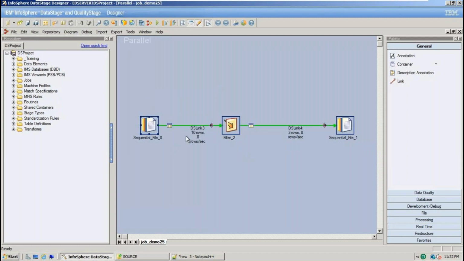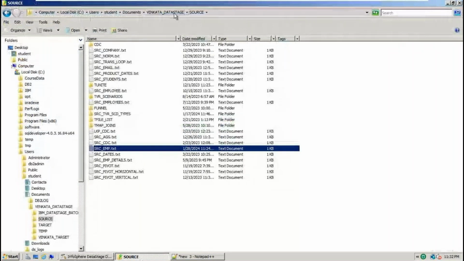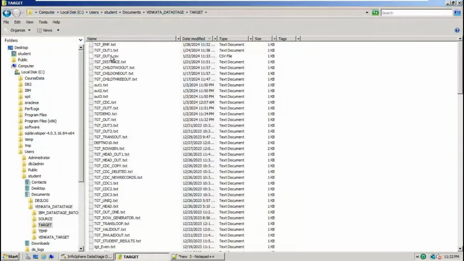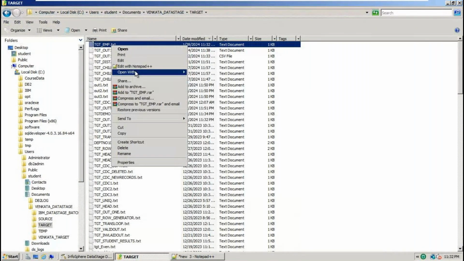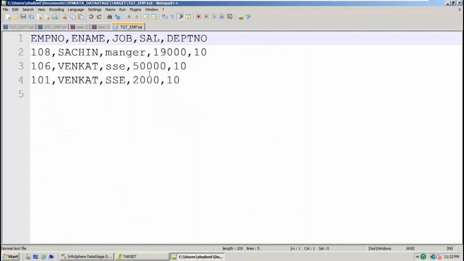So my source has how many records, team? See, my source has 10 records. My target is loading 3 records. So let me open the output file. Let me go to the target folder. When I see tgt_emp, I want to see the DEPT number 10 records. I'm getting only DEPT number 10.